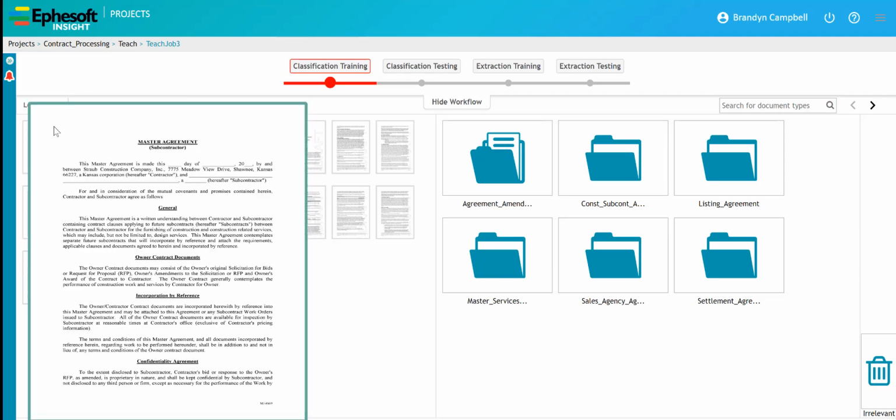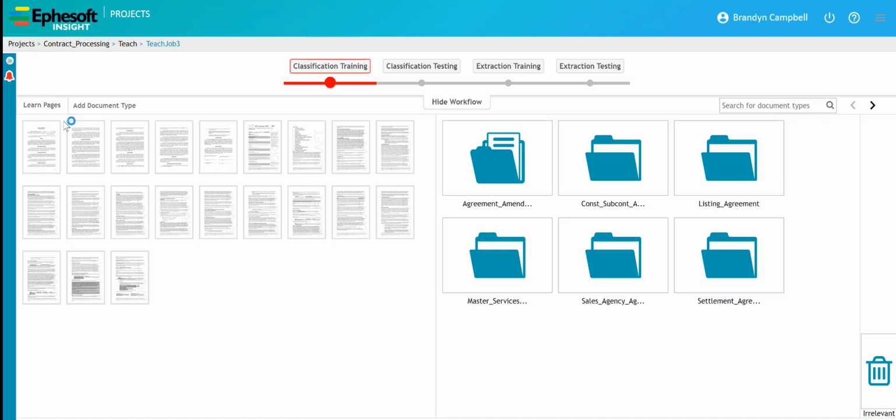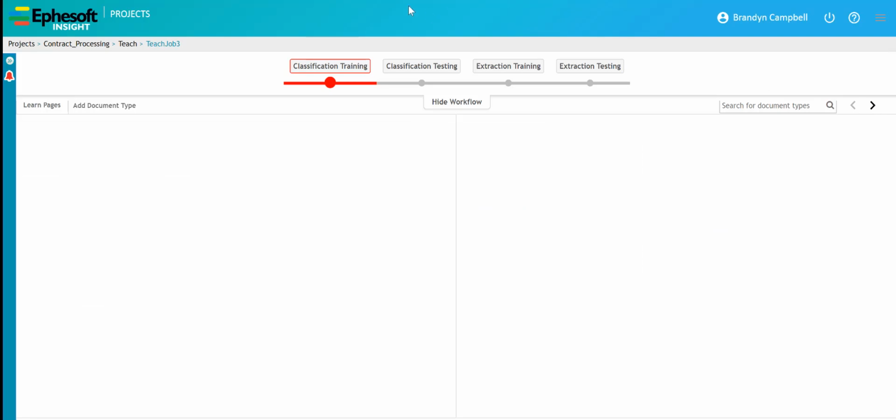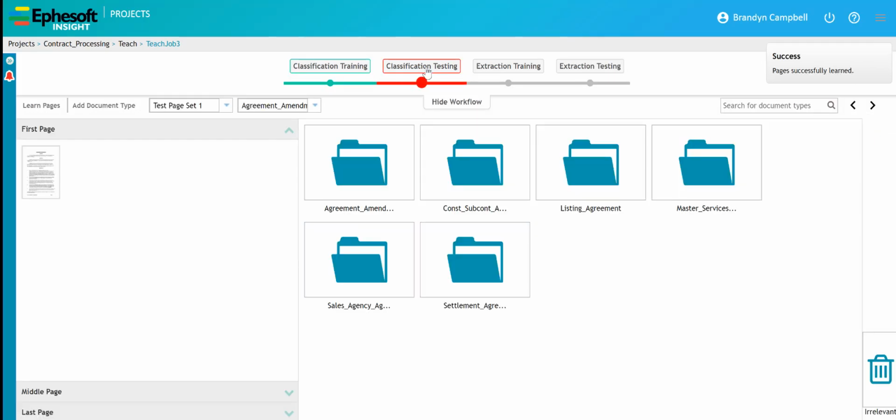So it looks like I've got a master contract agreement here for a subcontractor. So again, I'll simply drag and drop the document type into where it needs to be. And when I've trained as many of these thumbnail samples as I want, I'll move on to the next stage, which is moving from training to testing. And this is where I have the opportunity to give live feedback to the application in order to verify whether or not document types have been trained correctly.